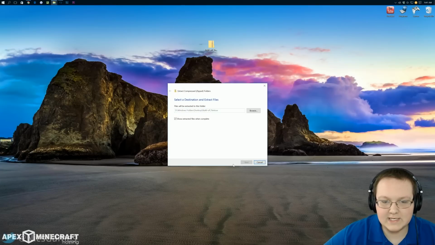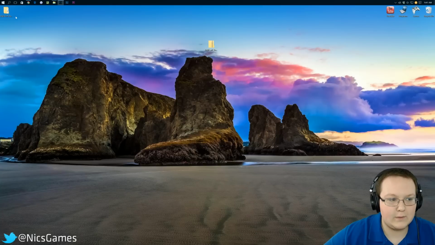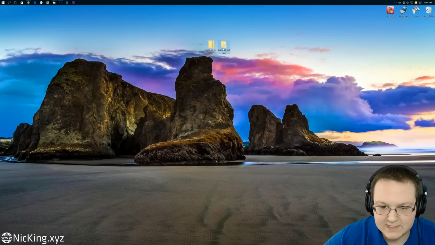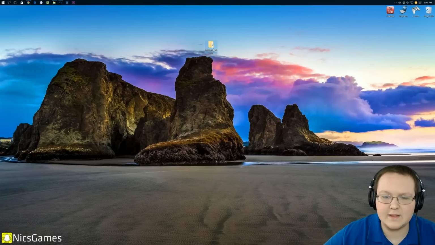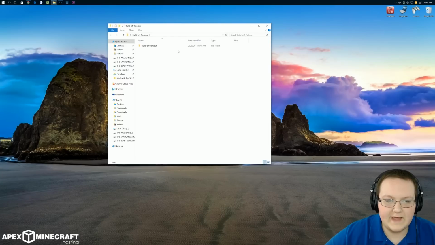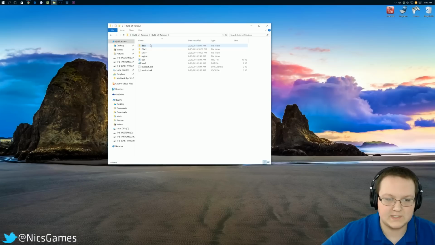Click Extract. And then it will give us this. So if we go ahead and go back, we have a new folder. As you can see, this one's zipped, this one's not. Delete the zipped one. Now we should have this non-zipped folder, looks like any other folder on your computer. Double-click on that, and then if we have another one here, Build Off Parkour, click on that, and boom, stop.